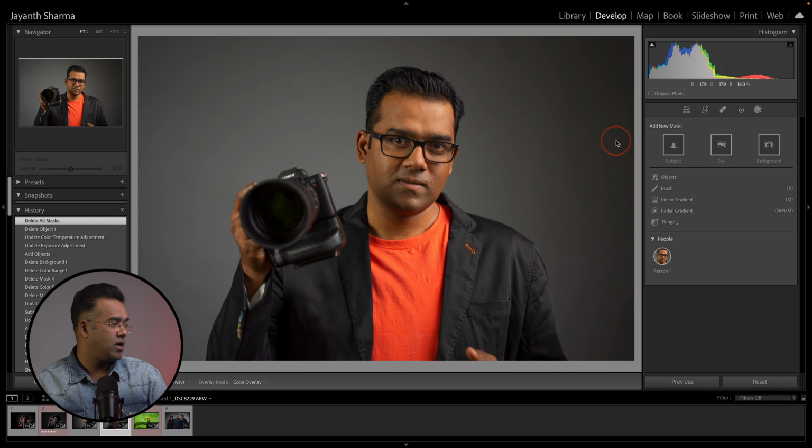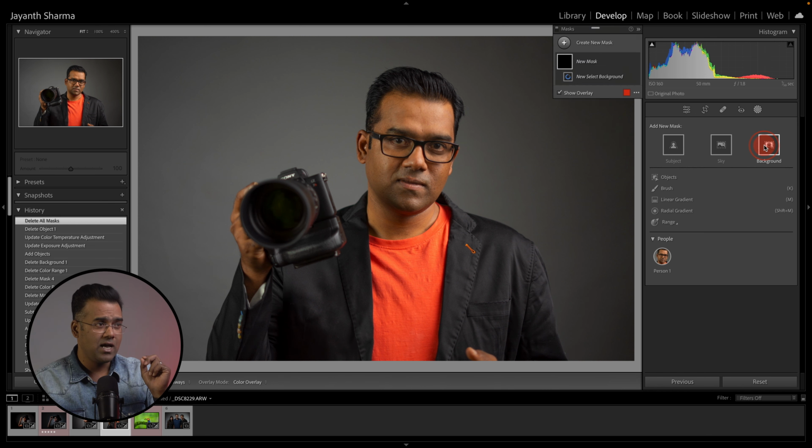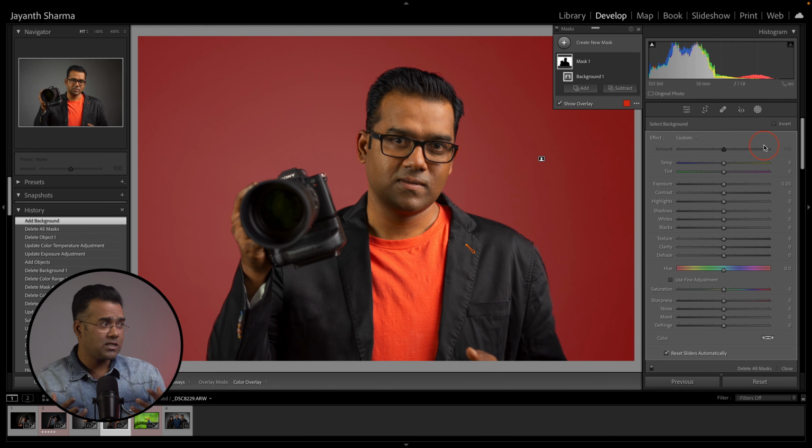So I'll go ahead and let me remove the information here. I'll go ahead and select the background first. Let's see what Lightroom does. It uses artificial intelligence and it has marked the background on my photograph here. Now, the moment I select the background, you can see this red overlay on my picture. Let's hide this for a bit. I don't want that now. Just to show you, the red area is the masking.